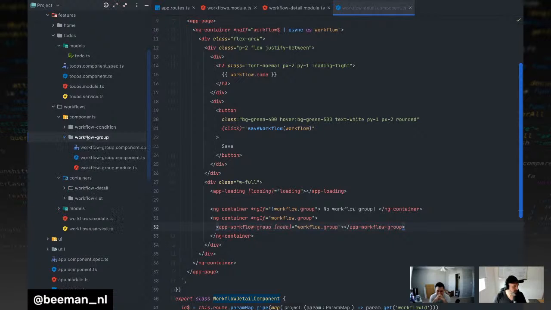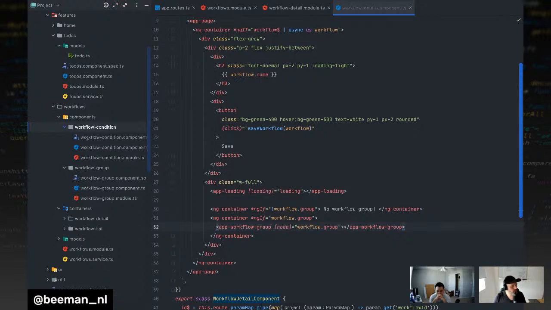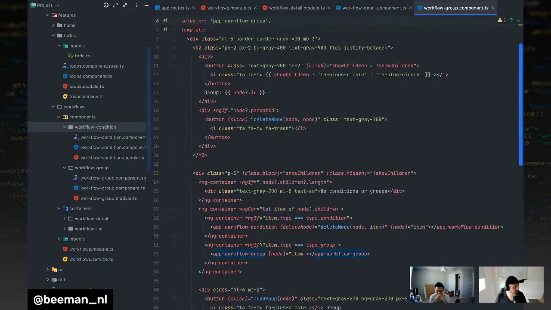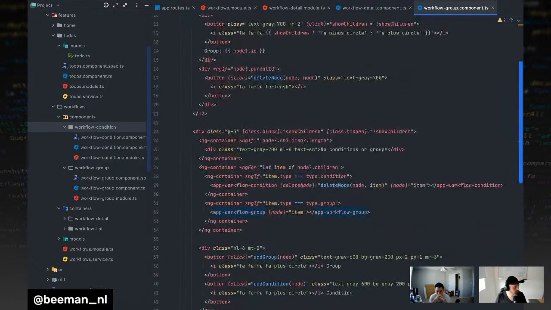So we're dividing it into workflow group components and workflow condition components. And if we open workflow group, we can see that right here we are doing some recursion, because we say, if this node has children, if it's a condition, render the condition. If it's a group, render a group. And the recursive part basically is this snippet here. So that's it for an introduction about the basic app.